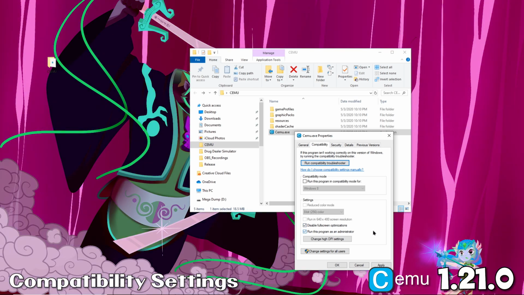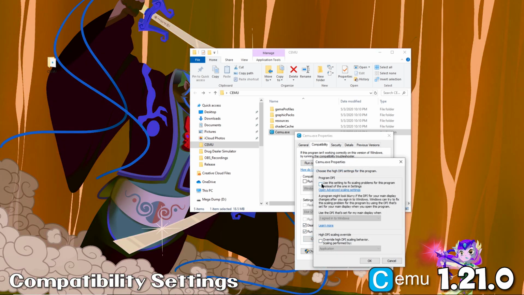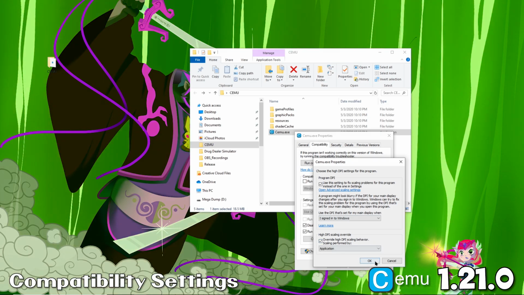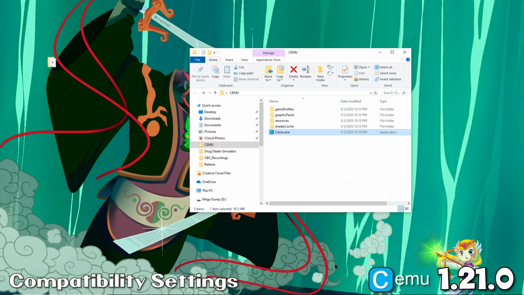Next, click on Change High DPI settings. Check both boxes in this menu and click OK. Now we're done with compatibility settings.